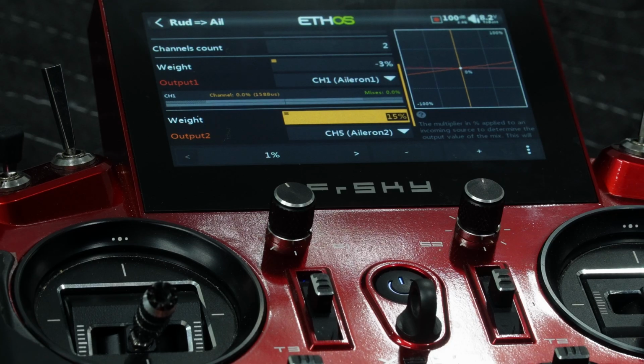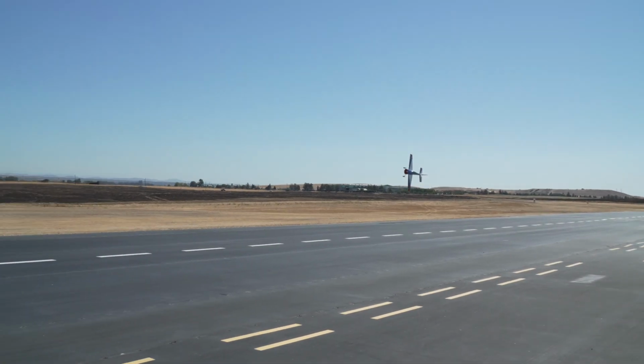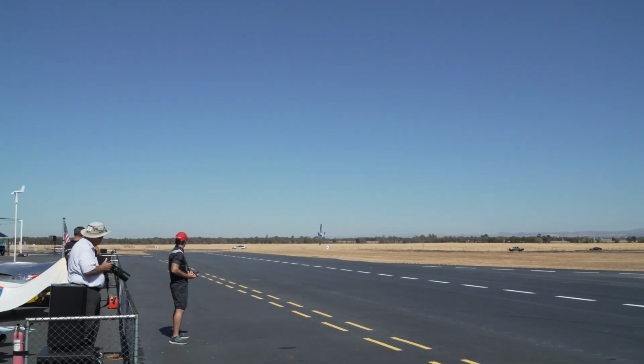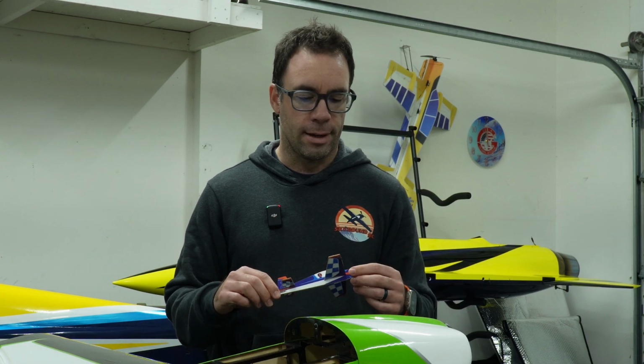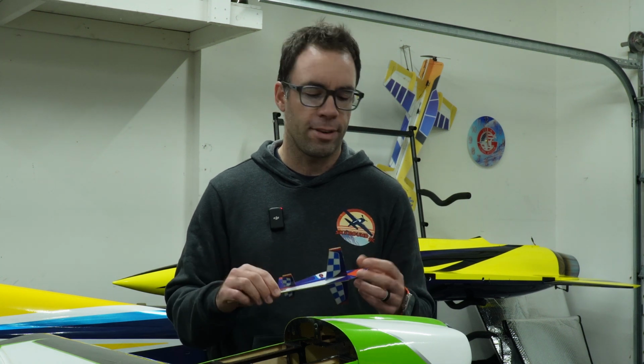In this video, I'm going to show you how to set up mixes in your Frsky radio to get the best possible performance on your plane for knife edge, as well as slow rolls or other precision maneuvers that involve rolling and using the rudder. So let's talk about why you need this type of mixes in the first place.